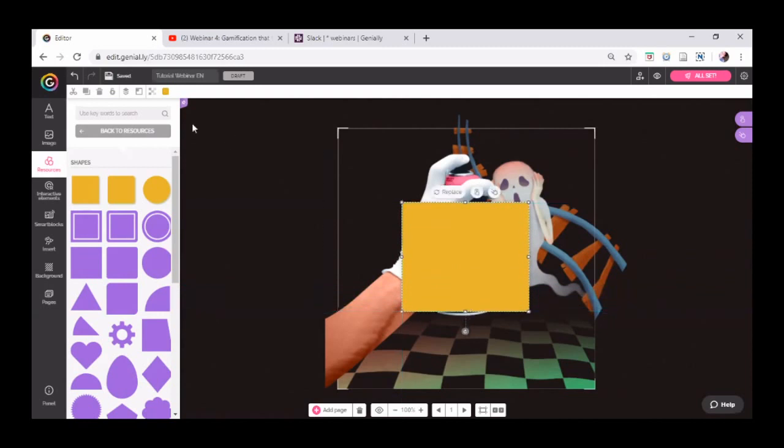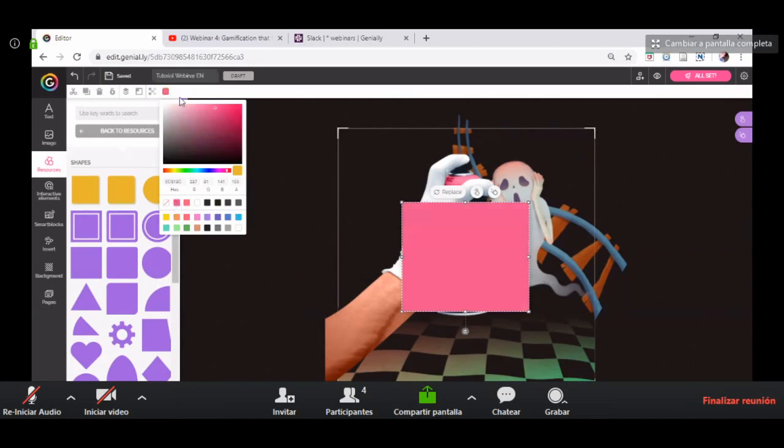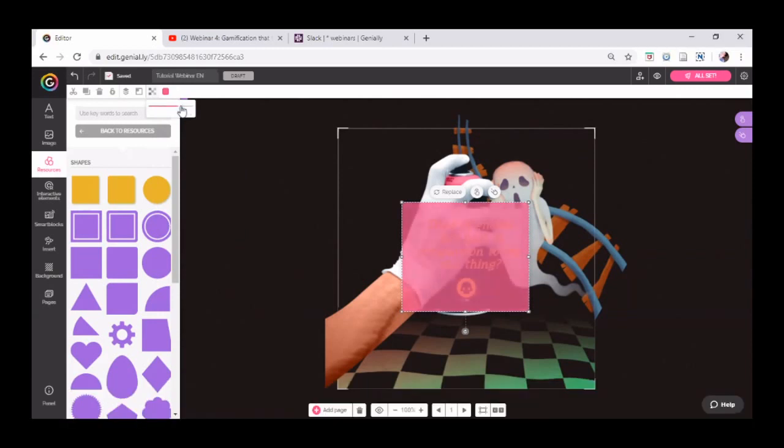Just like that. All right. Now that it's done, I'm going to change its color. I'm also going to change its opacity or transparency. Bring that down a little bit. Tends to make things look more finished. You can still see what's behind it, which I like.